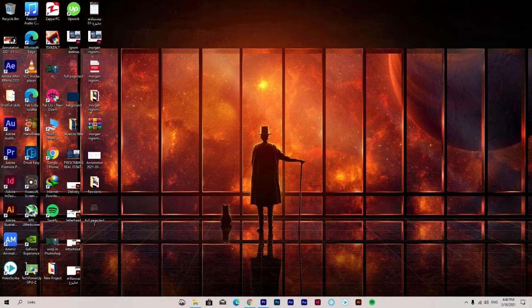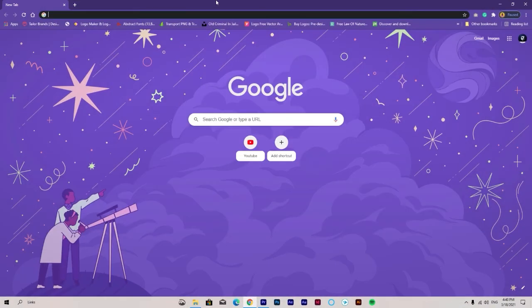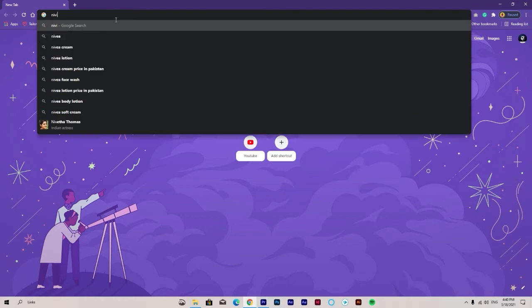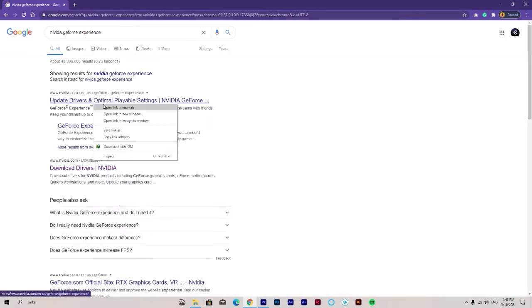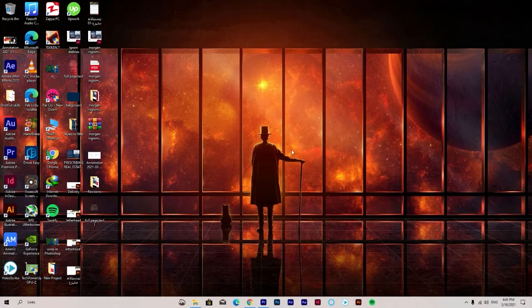You have to open the Nvidia GeForce Experience app. If you don't have it, you can go on the internet and install it very easily. Just search Nvidia GeForce Experience and download the app from the Nvidia official site. So it's very simple. After installing Nvidia GeForce Experience, the next few steps are very simple.